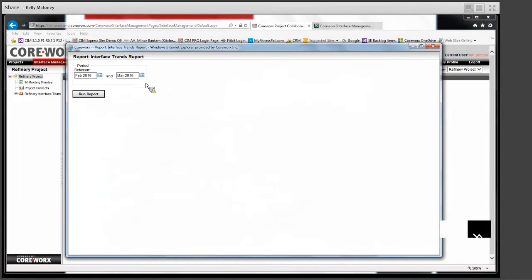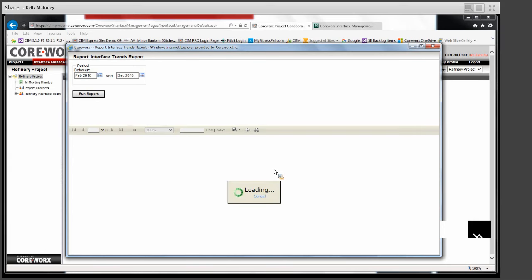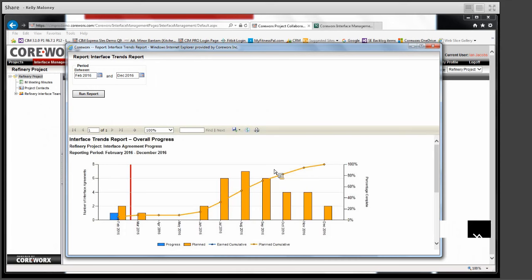Again, as with the interface register itself, all of our reports offer filter criteria. So you can filter the report based on information that you're looking for. So with this particular report, I'm just going to go ahead and say my date range is, I want to look at my interface trends from current period to the end of the year. All right, I'll go ahead and execute that report. Or maybe you want to run it on a quarterly basis or year by year. That's really up to you, and that option is available there.